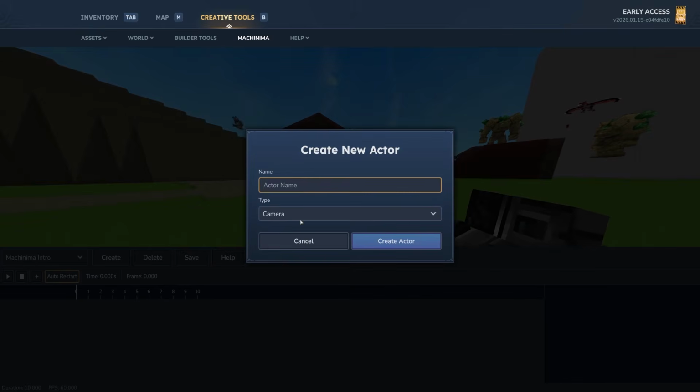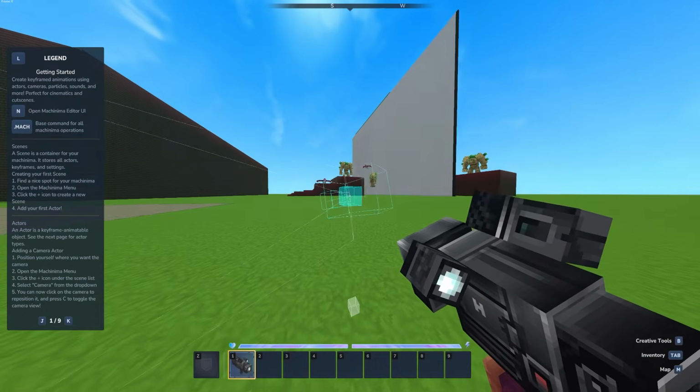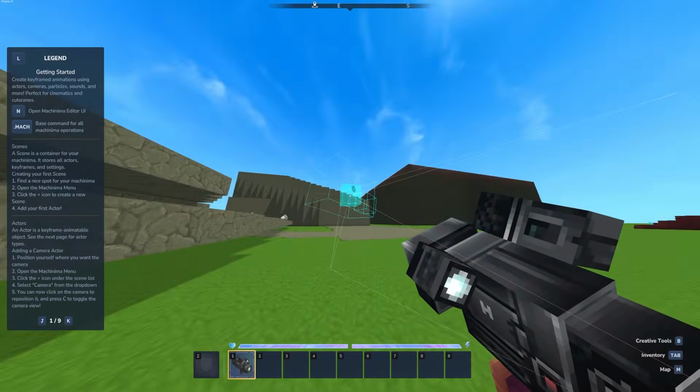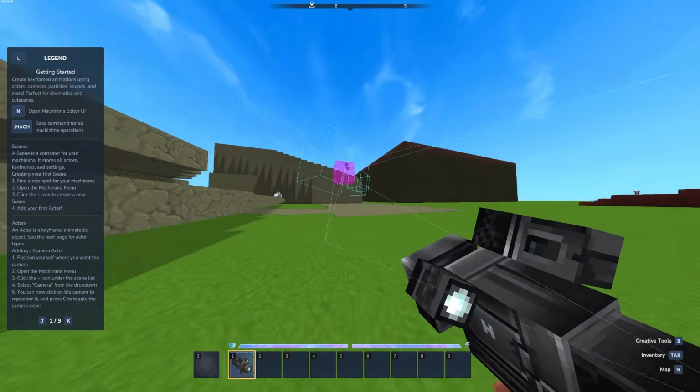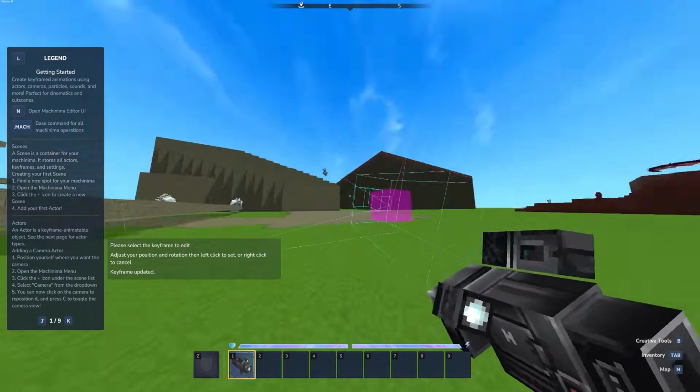First, let's add a camera to our scene. This will automatically place the camera at your location in the world on frame 0 of your timeline. To move the camera, simply left-click the keyframe to pick it up, and left-click to save its new location. Pressing T before clicking the keyframe will snap you to the view of the camera, where you can then move yourself to change the camera position.